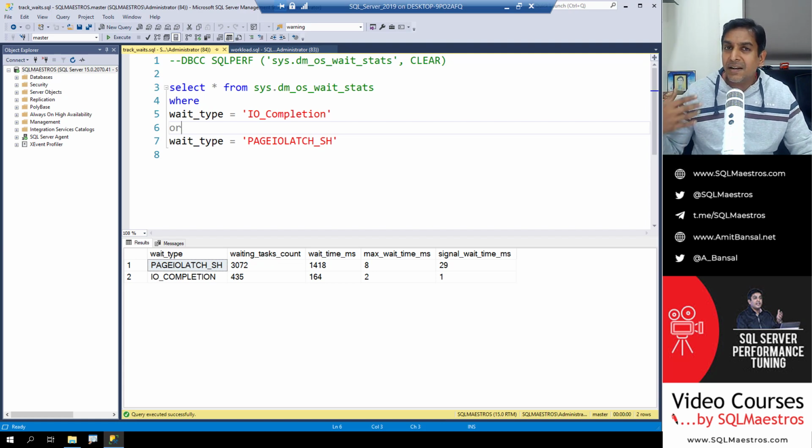So day in, day out, we deal a lot with page IO latch, but here is an example to show you specifically IO completion. So whenever you see IO completion as one of those top waits, you got to find those queries that are doing these behind the scene operations. So let's straight away jump into the demo.